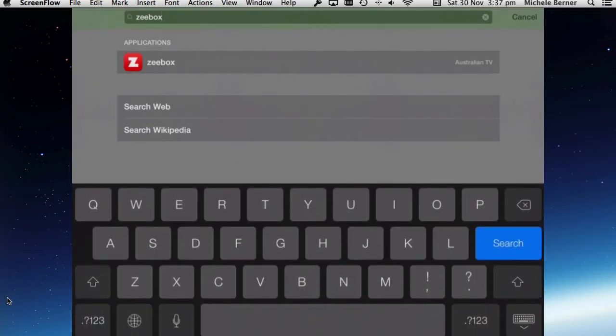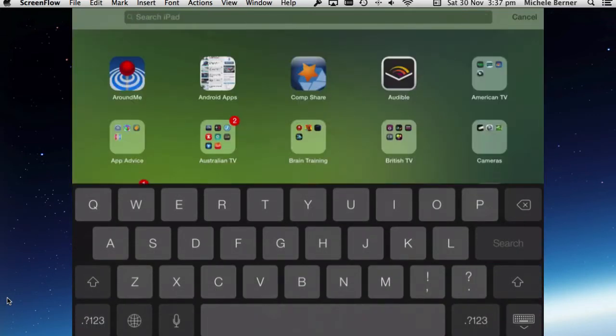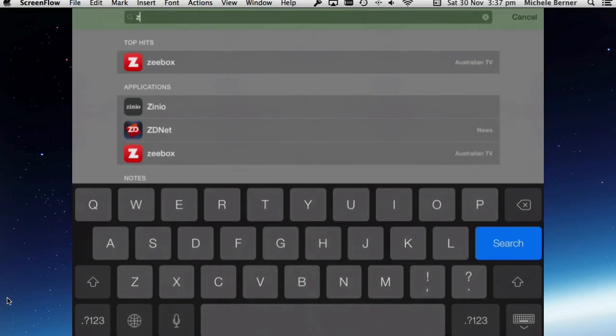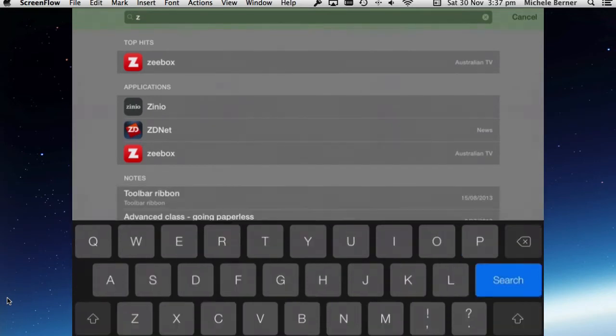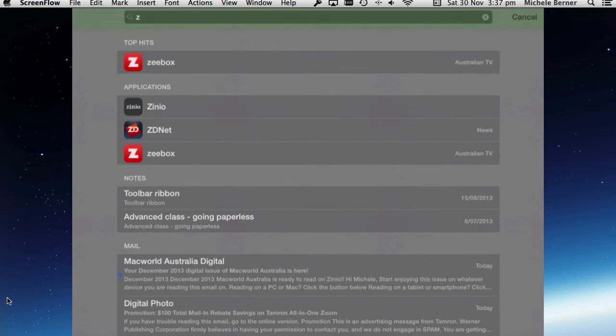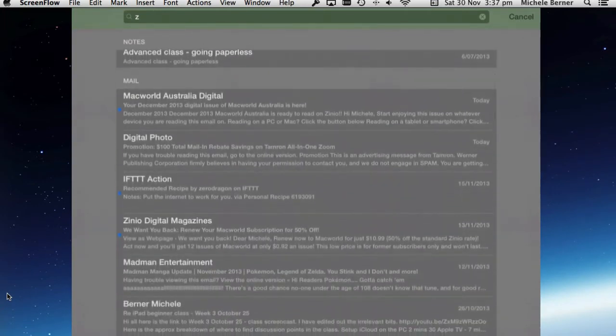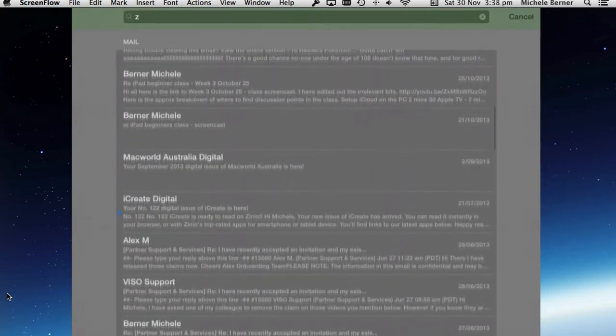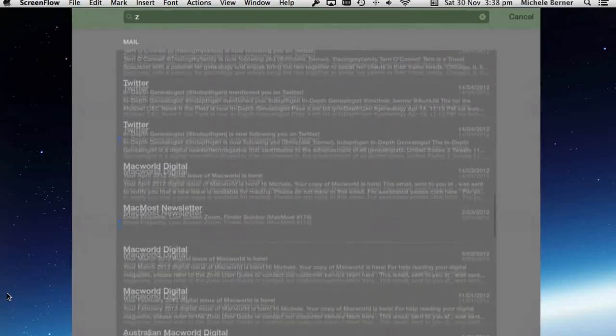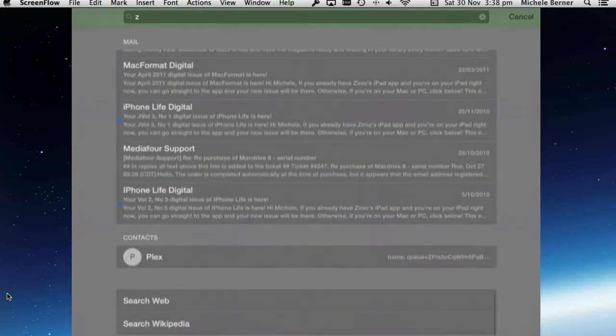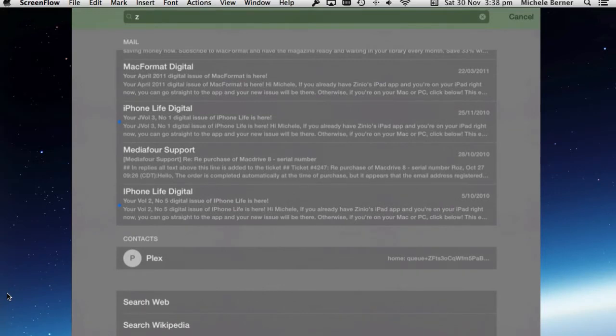But it is even quicker than that. If I'm looking for the app called ZBox, type a Z, and anything on the iPad that starts with a Z will be featured in the results. So you've got apps first as a top hit, and then notes, then mail, so anything with a Z in it. And if we keep going, contacts, and searching the web and searching Wikipedia for that search term.